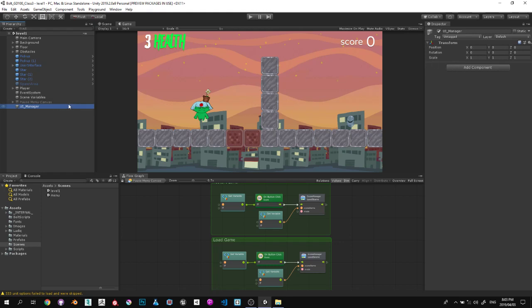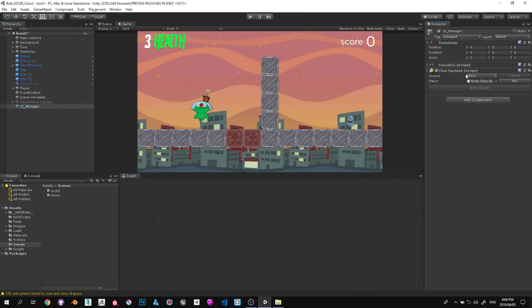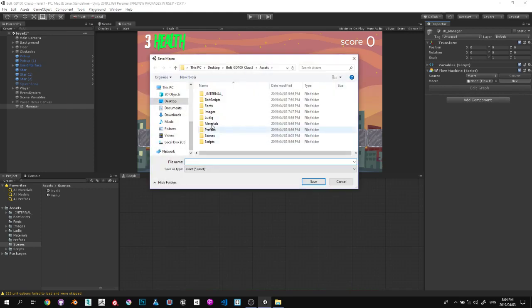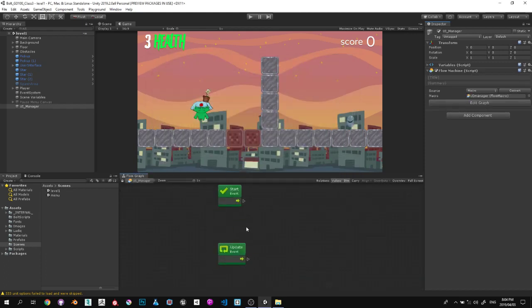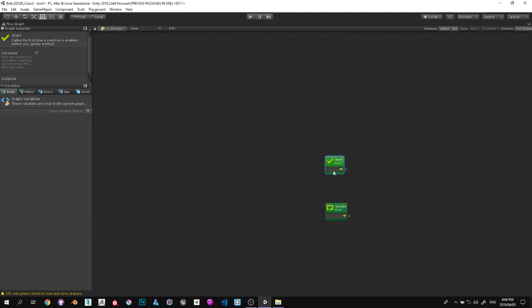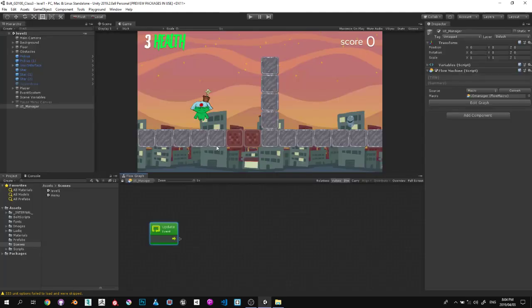So once that empty game object is made, hit the add component on the right side here, add a flow machine, create a new script, go to Bolt, and let's call this one pause menu. Actually, let's call it UI manager. Okay, so the UI manager gets started, and in class I made us delete the start, so we're going to do the same thing we did in class. I'm going to delete the start.